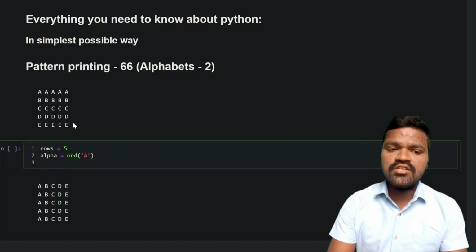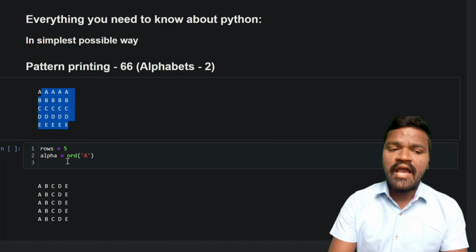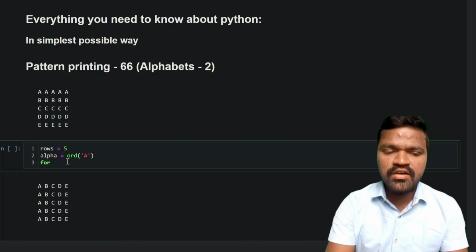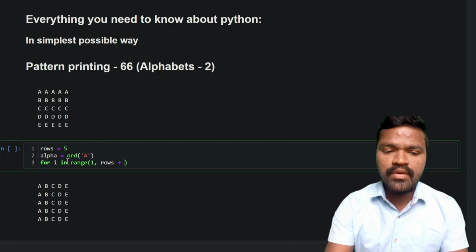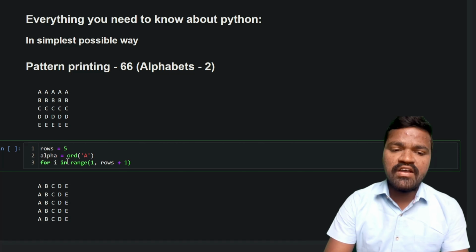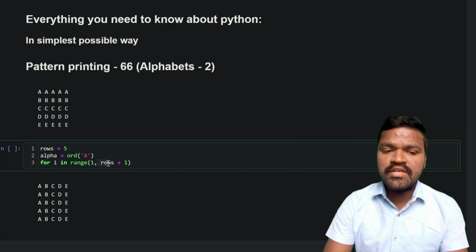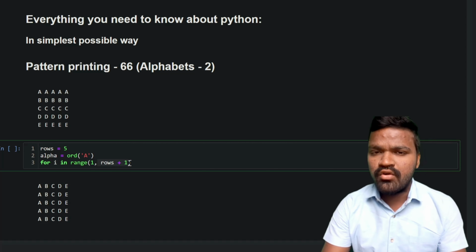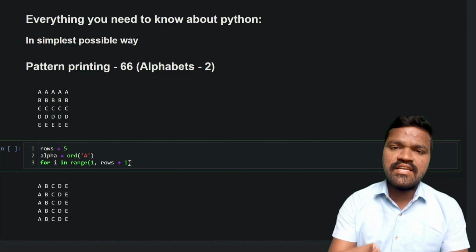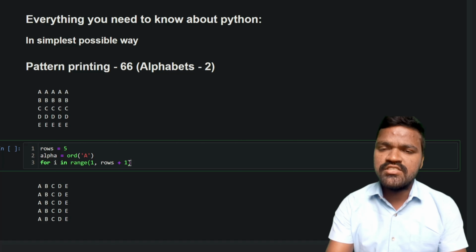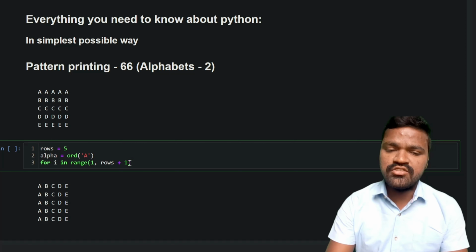Later, in order to generate this many number of rows, I will use a for loop. So for i in range, we have 5 rows, right? So for that reason, I will start with 1, which is the first row, and I will go till rows plus 1. By the functionality of range, rows plus 1 will stop at the value of rows itself. If you don't know about the range function also, I sincerely suggest you watch my video about the range function so that you can understand more clearly how range works.